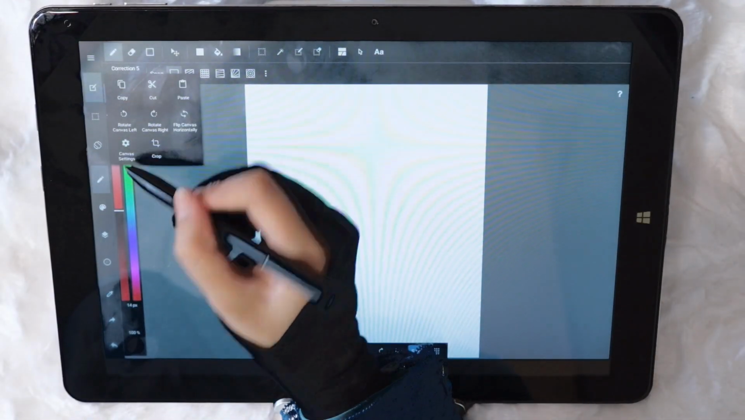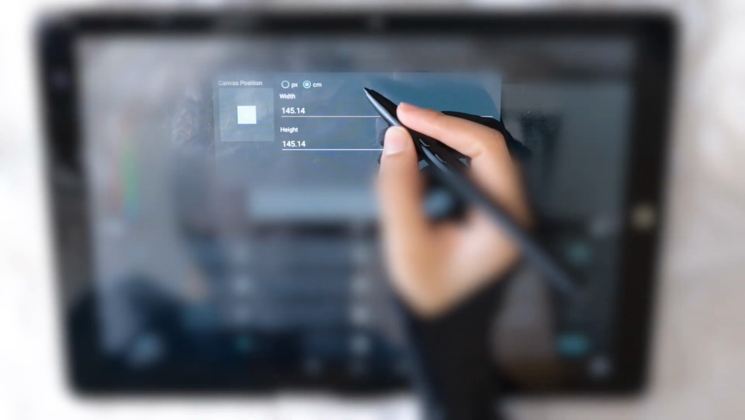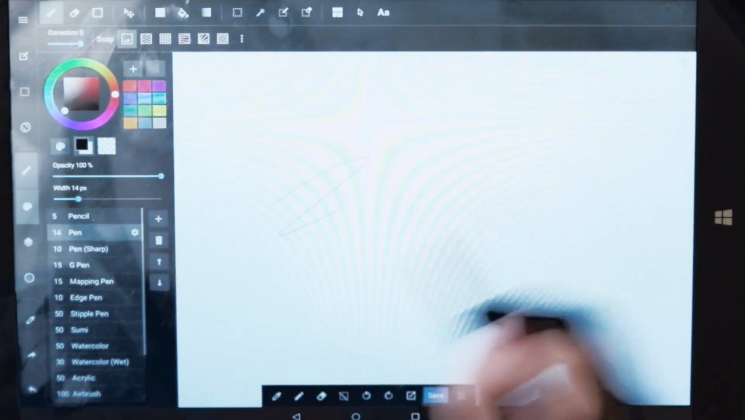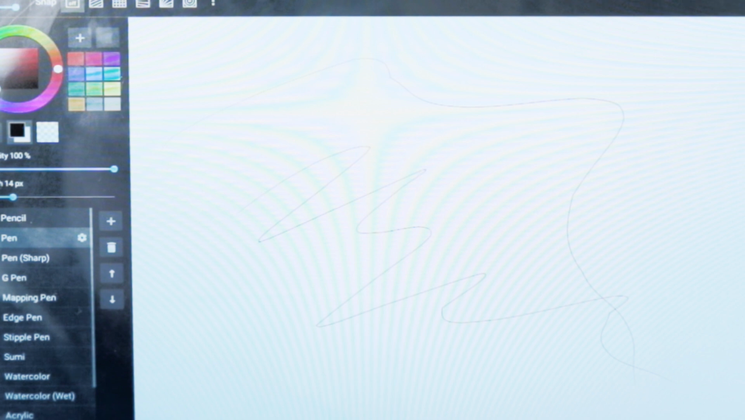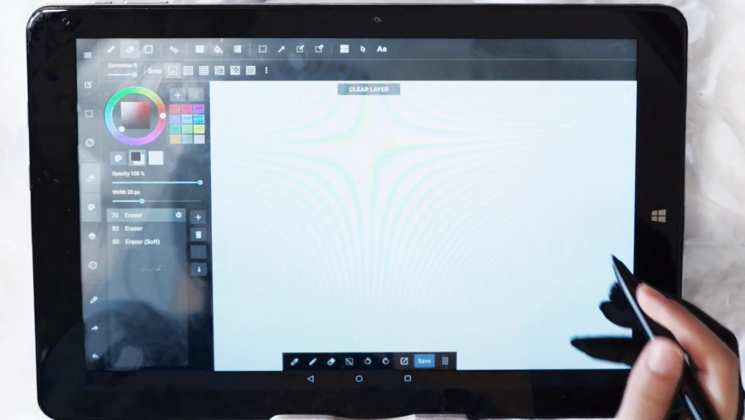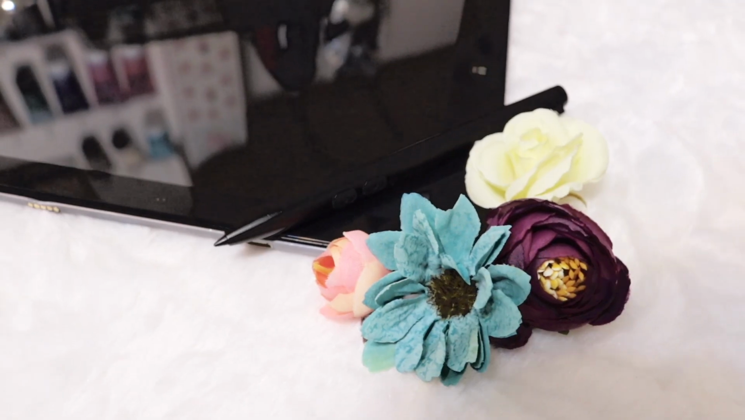One thing I forgot to mention at the beginning was the maximum canvas size, which is 19,999 by 19,999 pixels, or the equivalent in centimeters, which is 145.14 by 145.14 centimeters. Take note that you can't choose the DPI of the canvas. At the maximum canvas size Medibang lags on the Chuwi Hi12, which is a downside for anyone who likes to work on large scale artwork. So that's it for this video.